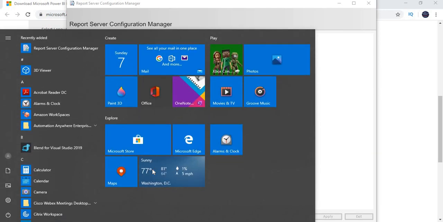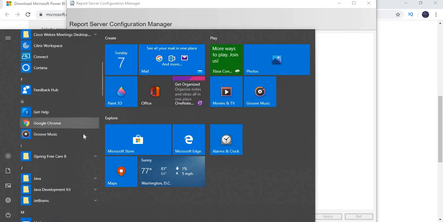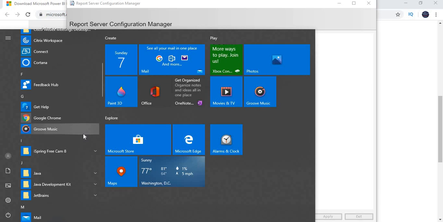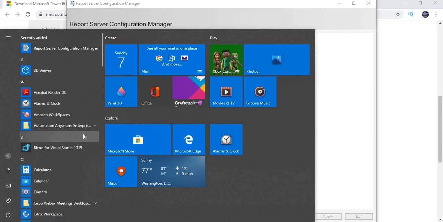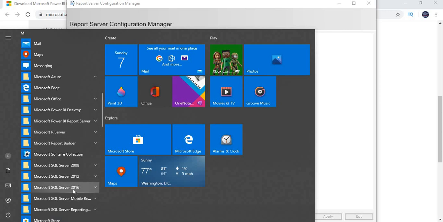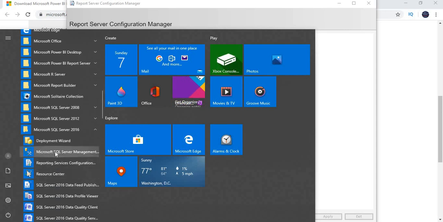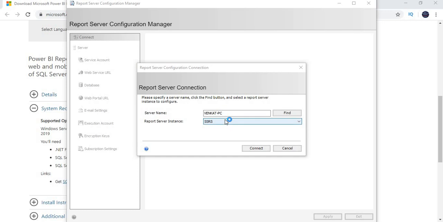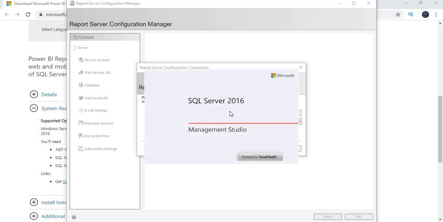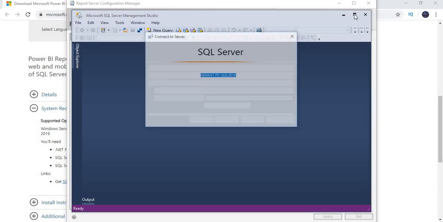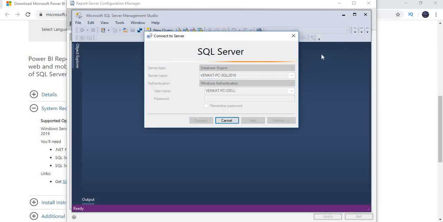Before that, let me open SQL Server Management Studio as well. To configure Power BI report server, you need SQL Server as well. I have SQL Server 2016 on my machine, so let's go and open that. Then I'll configure it. I want to show you something there, and that is the reason I'm opening it a bit ahead of time. Please bear with me here. Yeah, it's open. Let me connect it.